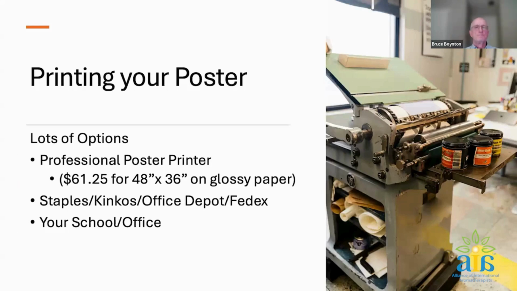Okay, next. All right, printing your poster. You have lots of options. You can do it at your school or your office. You can go to Staples, Kinko's, Office Depot, FedEx, or you can use a professional poster printer. And these are the people at Poster Nerd. I priced a 48 by 36 glossy paper. You always want to use glossy paper. What they would charge to print it, $61.25. That's nothing. You've spent at least 6 months on your research, so paying a little bit on a good presentation, not a problem.